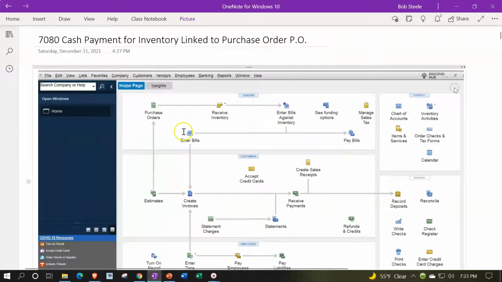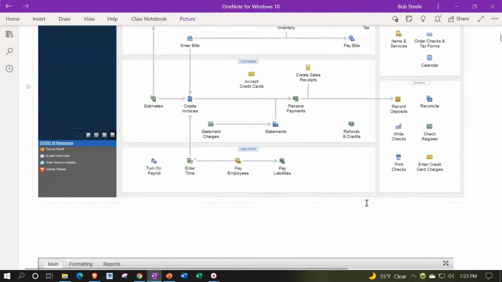Last time, we entered the purchase order in the purchasing process of inventory, noting that the purchase orders have no actual financial transactions, no impact, in other words, on the income statement and balance sheet. Now we're going to imagine we receive the inventory. At that point in time, we typically imagine there's a bill with it. We can use the purchase order to populate either the bill or the check that we write when we receive the inventory at that point.